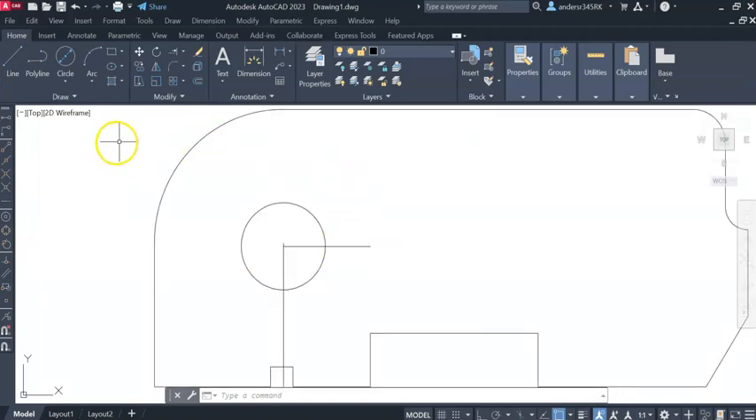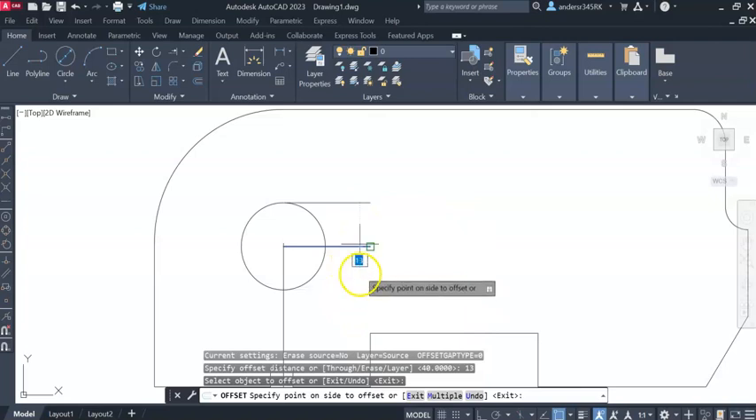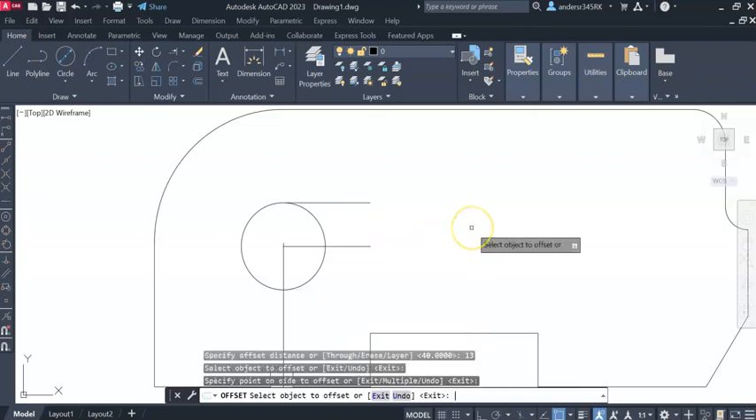Right. I'm going to offset. Offset there. And I'm going to change my distance to 13. Offset what? I'm going to offset that above there. Yes, not below there, above there. Click there. And it's done.